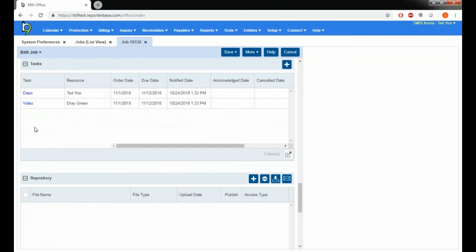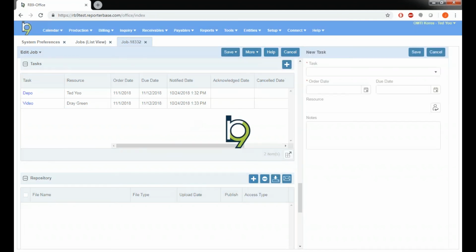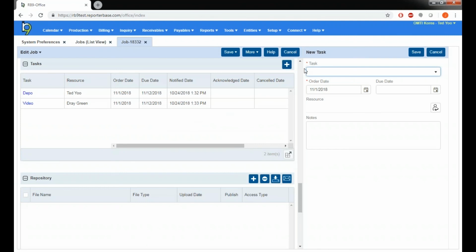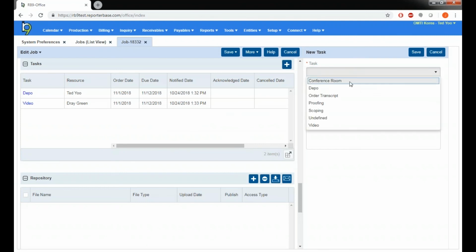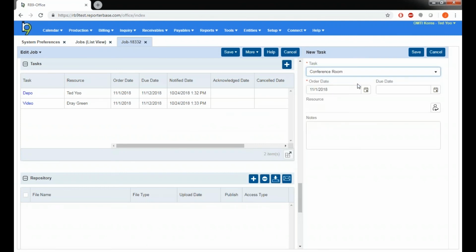And let's say that we actually need a conference room for this job. And we're going to host this job in our conference room in our office. We're going to add a third task to this particular job. So task type is going to be conference room. And let's go ahead and assign the conference room we want now.